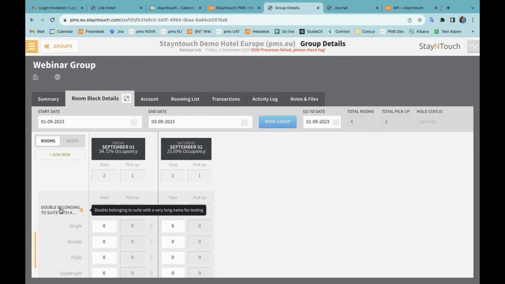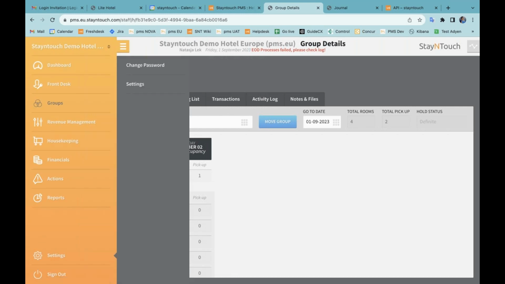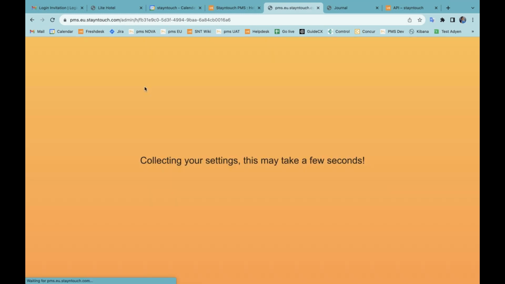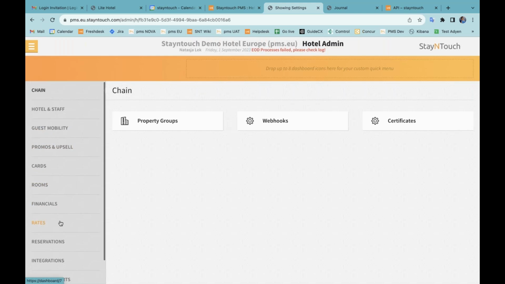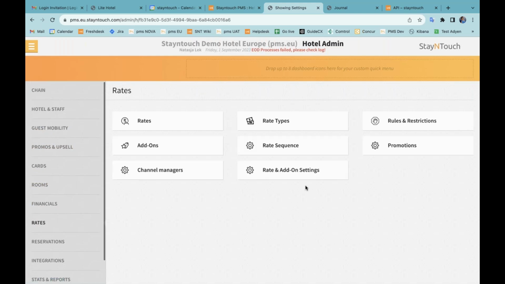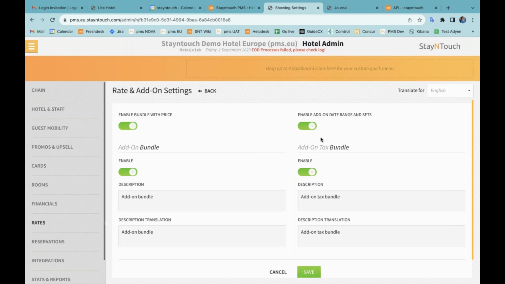The next item is add-ons with date ranges. So let's dive in. If we go into our settings, rates, and then we have now the option for rate and add-on settings. We can toggle on this toggle over here, the option to enable add-on date ranges. Once this is enabled, I can go into the add-ons.